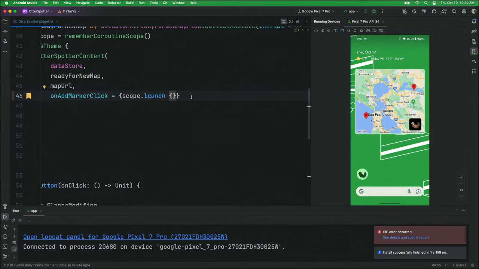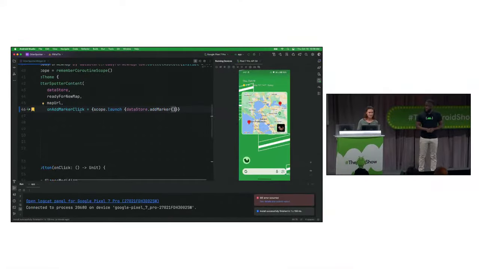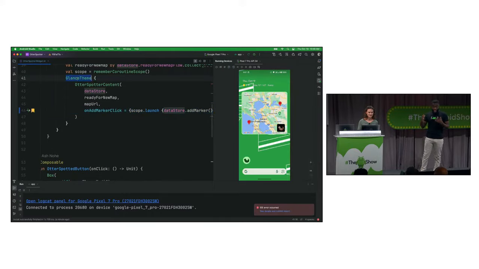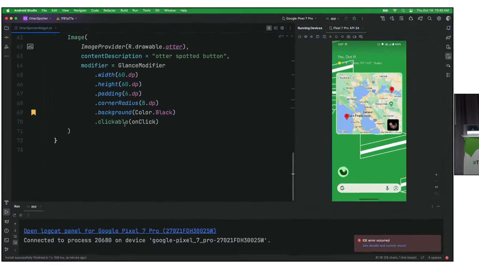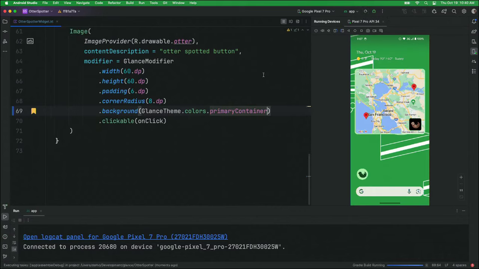Yes, so first, we'll want to recompose the button to show a new location after she actually presses it. So you'll see Ash here, she's typing in datastore.addMarker, which gets passed down to the button. And every single time now the button is pressed, there should be a recomposition. For dynamic color, we're going to use a glance theme. And so we're going to change the color to something like primary container, which will change the button's background dynamically based off of what the wallpaper looks like. So, with these changes, let's see what the widget looks like now.